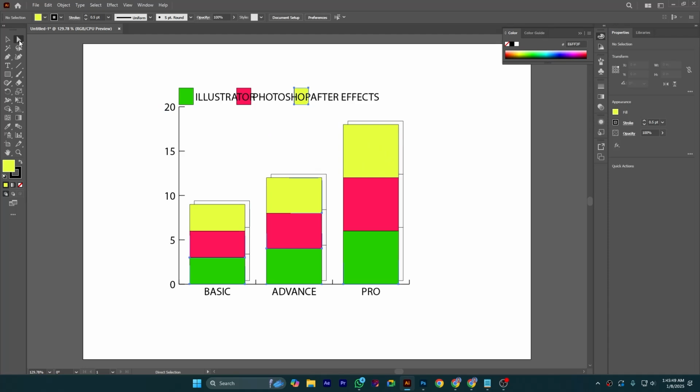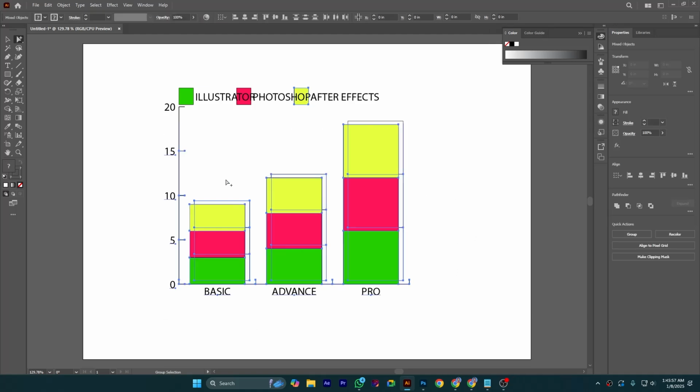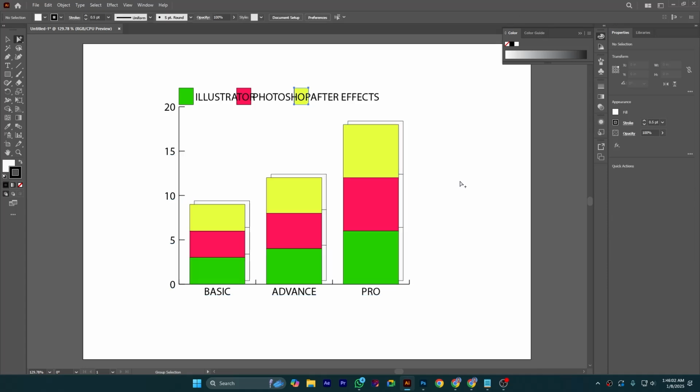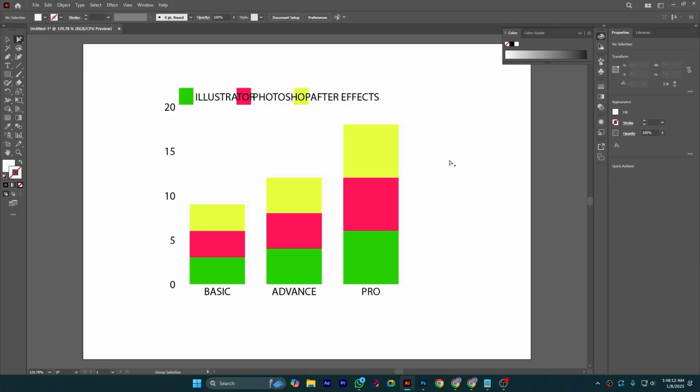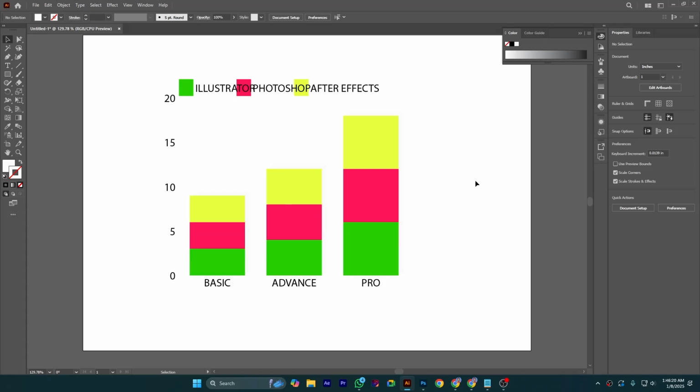You can access the group selection tool and select this. You can select this and turn off the stroke from here. So in this way you can create stacked column graphs for your data visualization project.